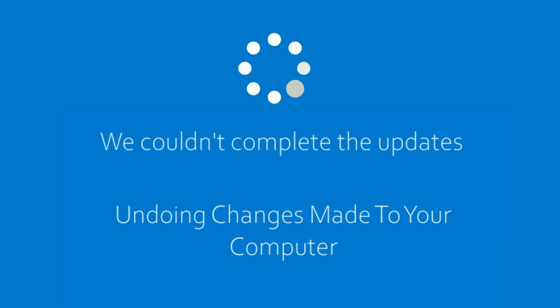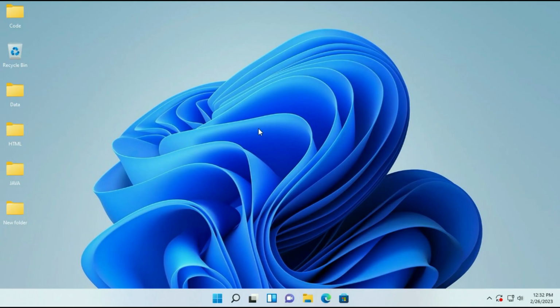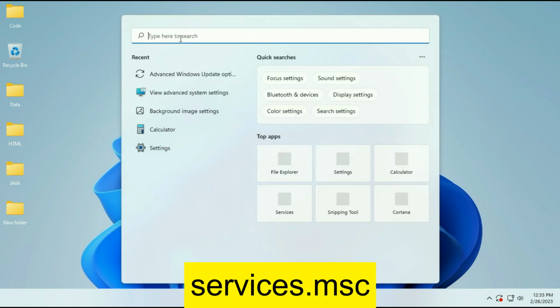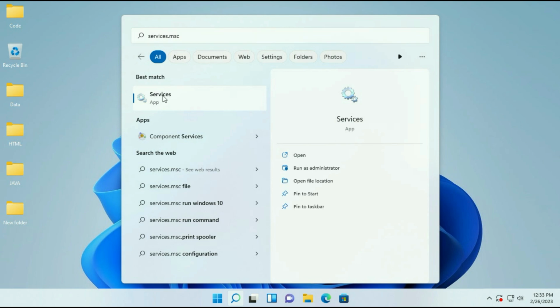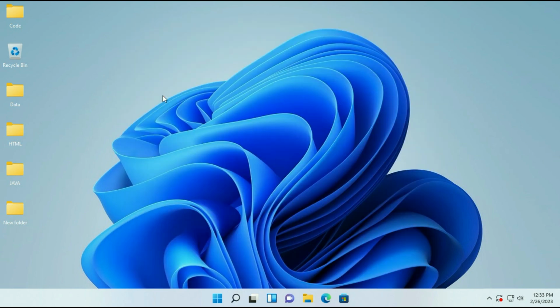So in this video, I will show you how to fix this error. We could not complete the updates. So let's start with our first step. Go to the search bar and type services.msc. Then click on services to open Windows services.